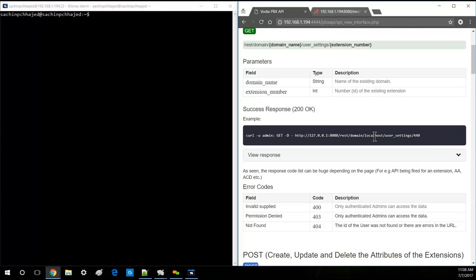We have developed these pages so that you could just copy paste the commands and see how it works for you.